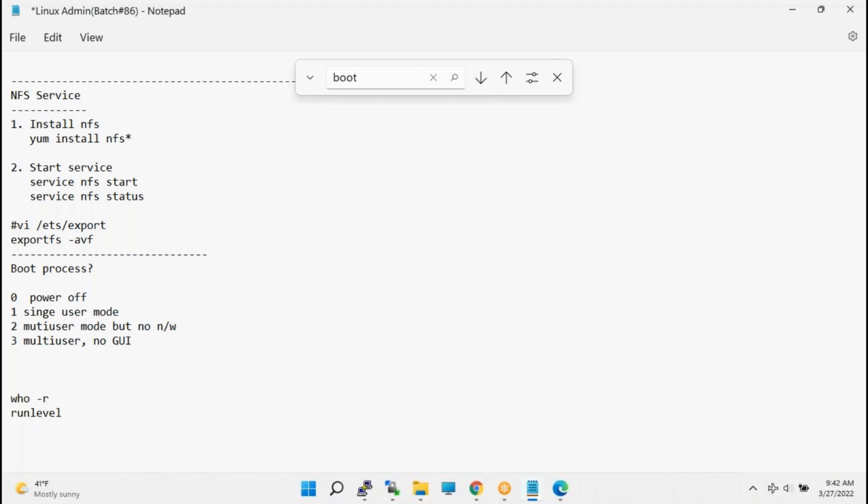So what is the default run level in Linux? It is 3. You can remember the default run level of Linux is 3, that is multi-user and no GUI. GUI is not required from the company's point of view. That's why the default run level is this one.